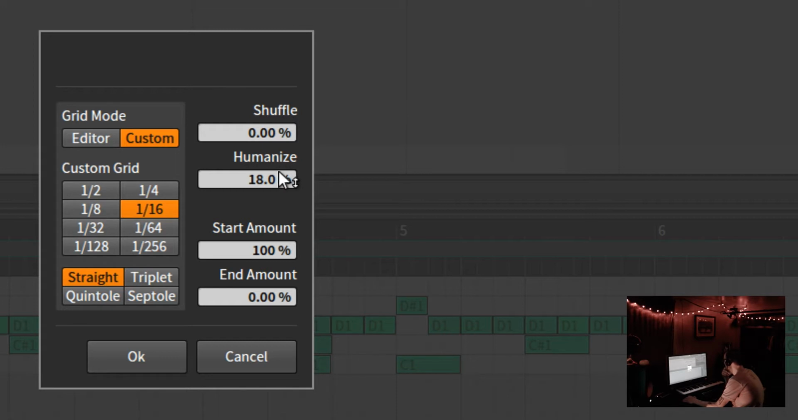You have your shuffle, you have your humanize, you have your start, and you have a grid here, so you can select your grid. This is kind of along the lines of a regroove or a groove pool. The fact that each clip can have different settings is powerful, but there's no way to bring in preset grooves, or to save.